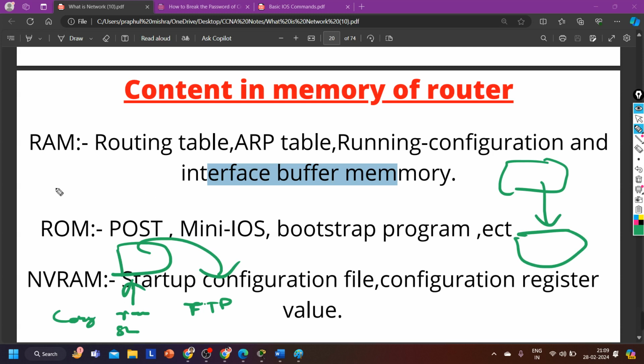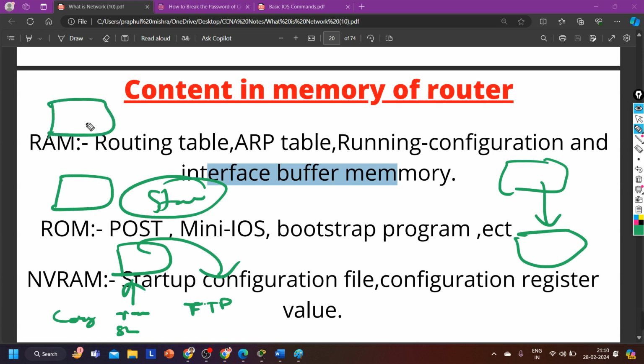NVRAM and startup are the same, brother. To access NVRAM, we are saying what? Startup configuration. This is just a name of NVRAM. Like to access RAM, we are running what command? Running configuration. In the same way, to check NVRAM data, we are running startup configuration. Run means in RAM. Startup means NVRAM, saved configuration.